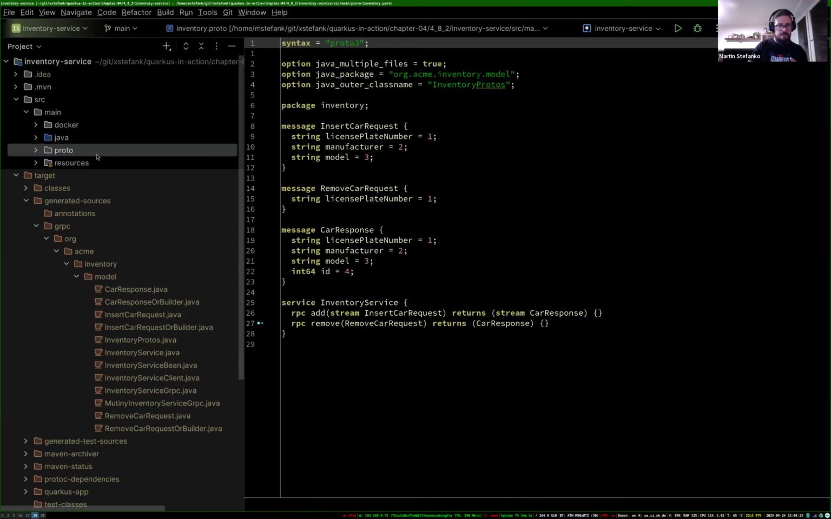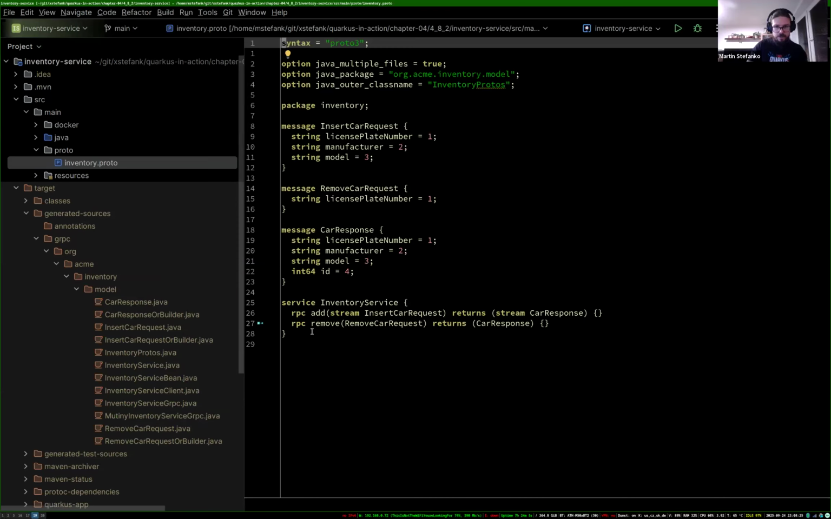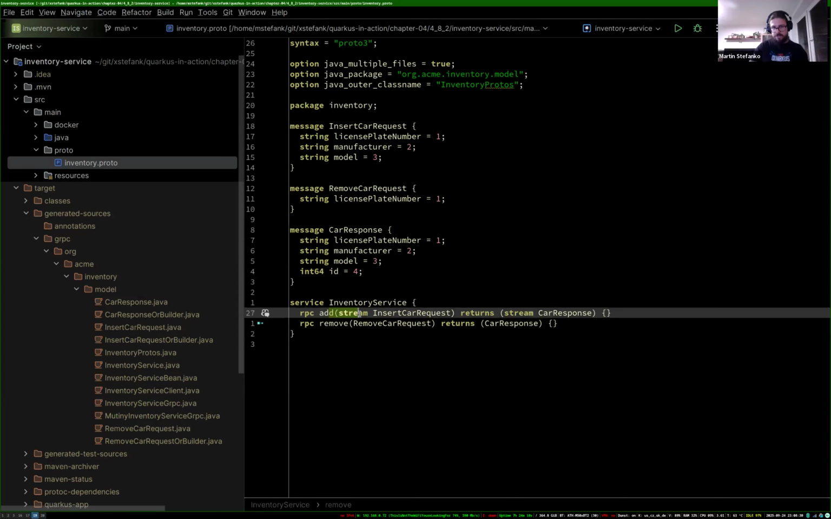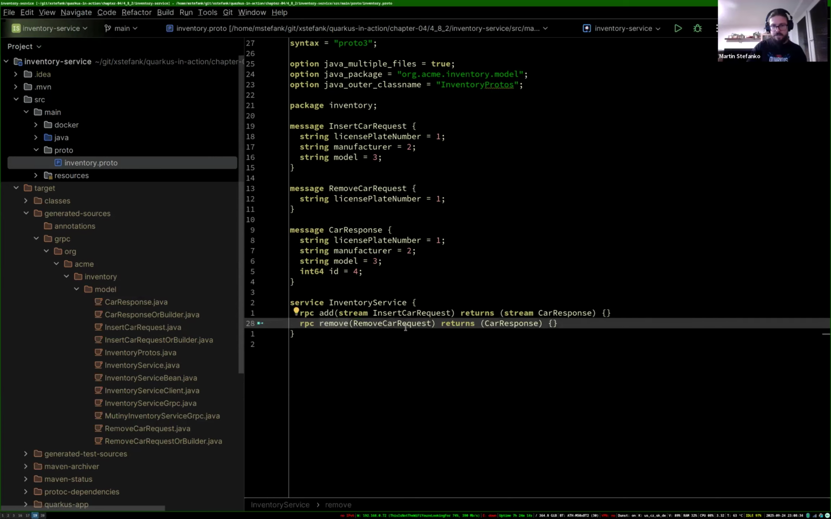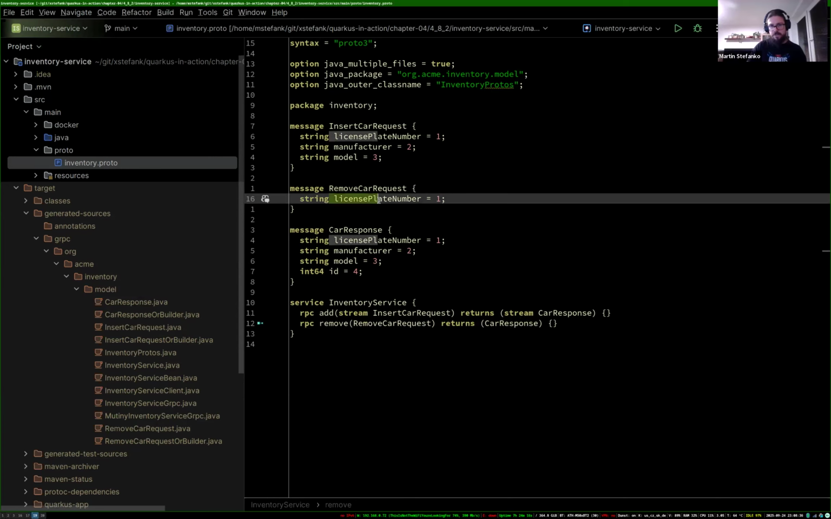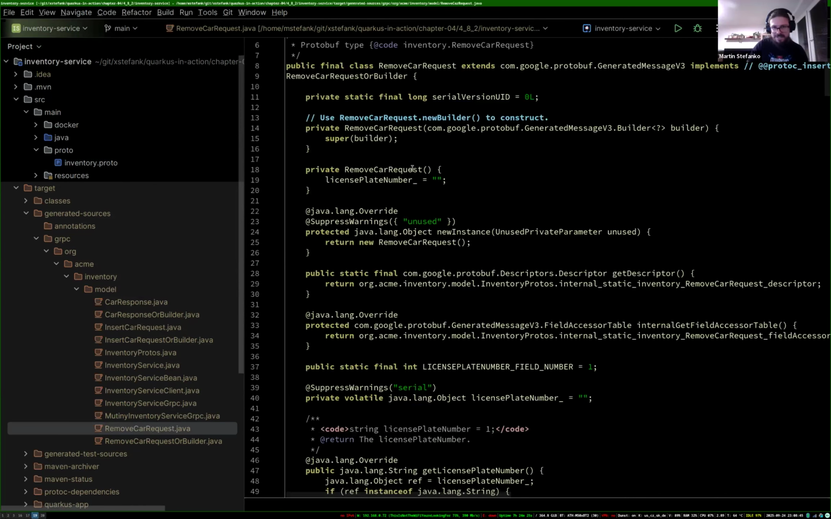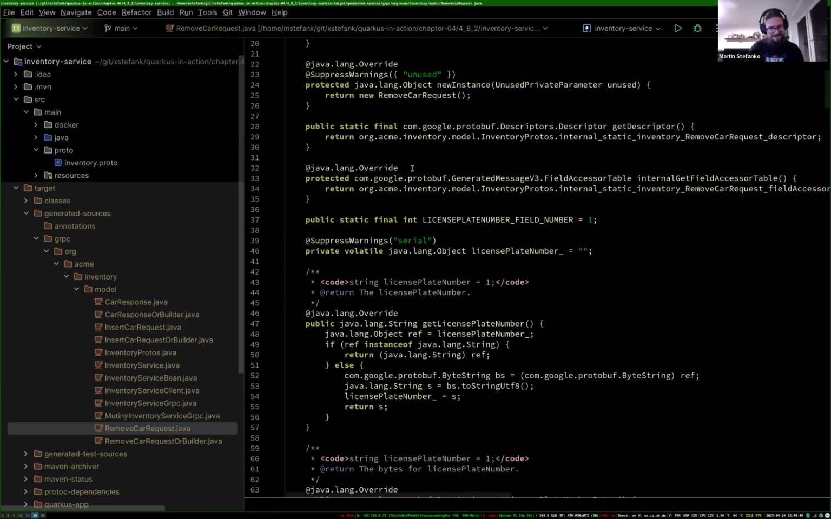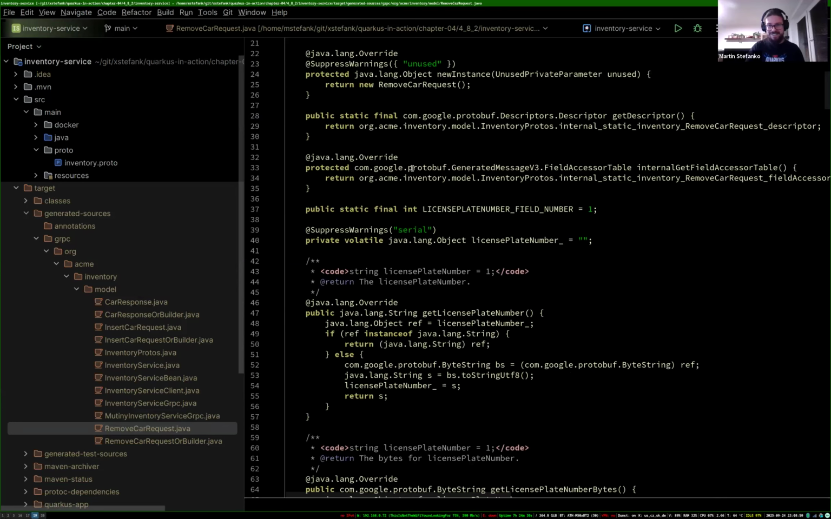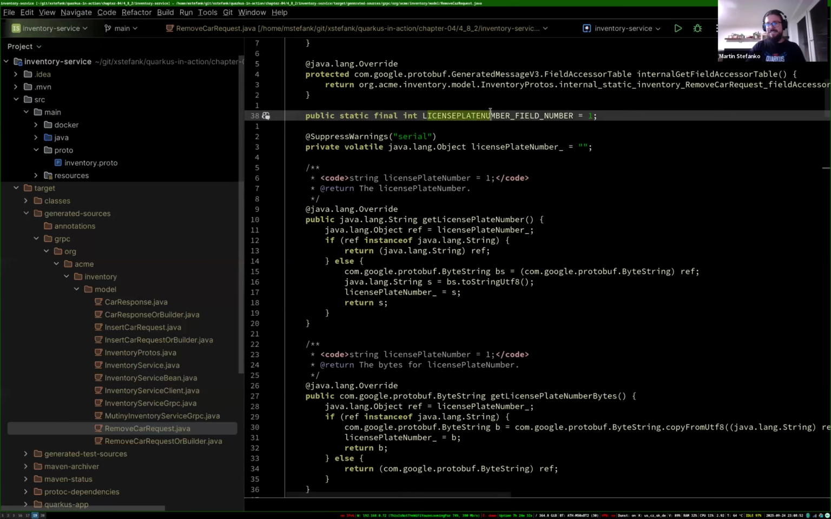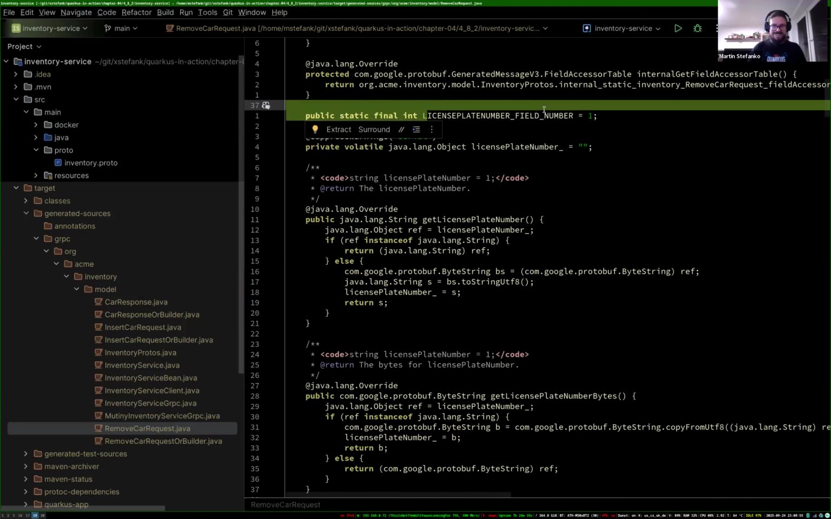If I take an example, let's do this remove method, because this is already changed from the 4.8.2 section. This remove is taking a remove car request, and you see the remove car request is just the license plate number. I should see here the remove car request, which is extremely complex. Surprisingly, it's been a long time since I opened this, but I see here somewhere that there is a license plate number field.